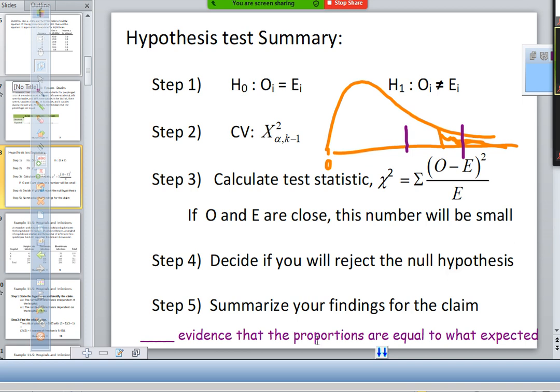Good. And that's kind of all you have to do. Blank evidence, either there is or is not enough evidence that the proportions are equal to what expected. And you can use that same one for both chi-squareds.